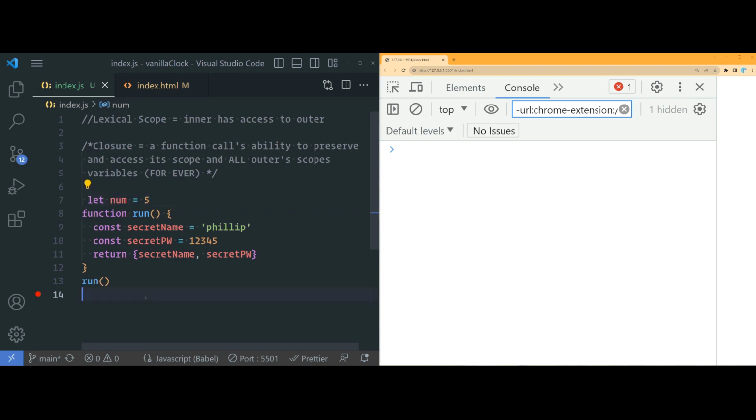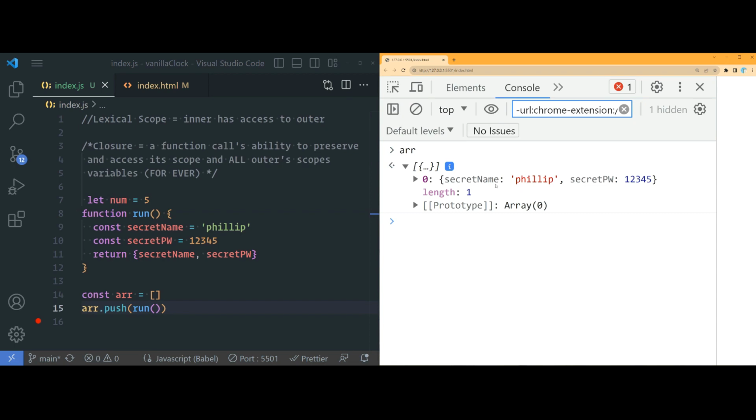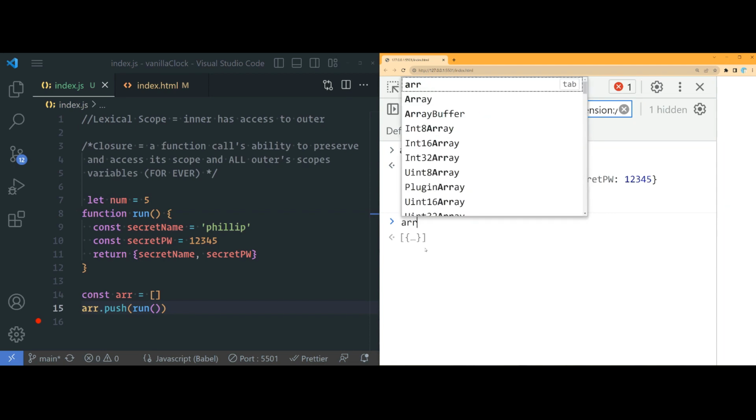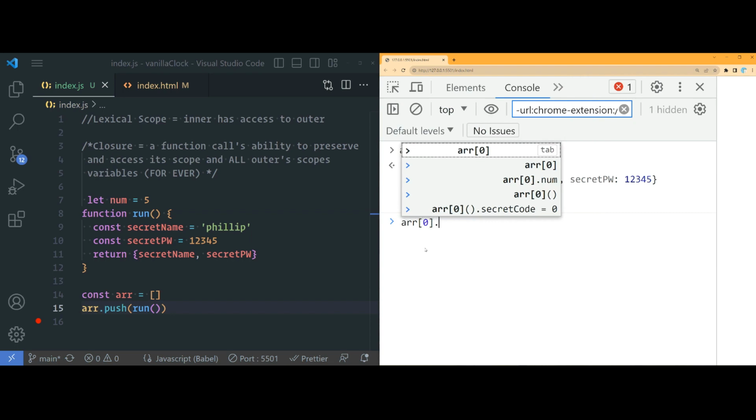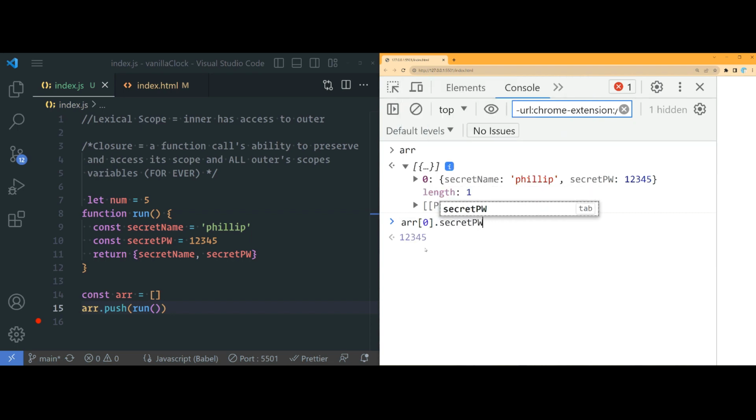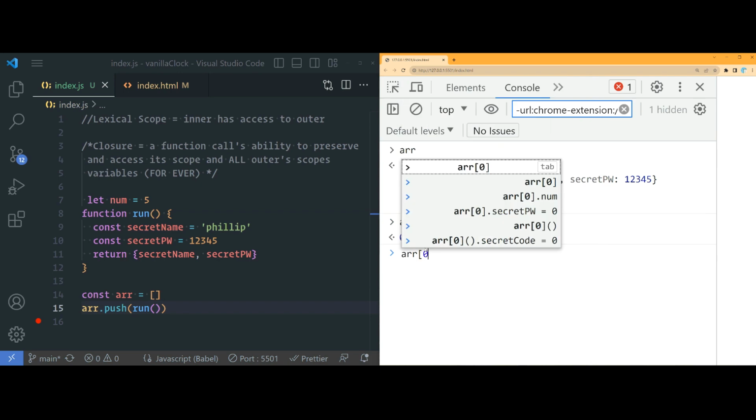Okay, so now, even if we don't run this right away, let's put this const arr equal to an array, right? And then let's do arr.push, and we're going to push in the result of run. So on the right, if I do arr, you see that it has everything we need. So if we do arr at 0 dot secretPassword, 1, 2, 3, 4, 5, let's change this to 0. Now if we do arr at 0, we see that the secretPassword is 0.